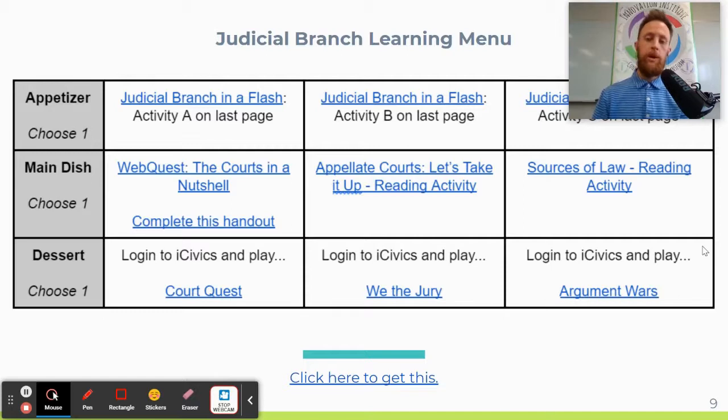And what's cool about learning menus and choice boards is it allowed me time to work with students that were struggling and that needed more time, because these other students were working on the dessert and learning a lot in the dessert. It was a legit learning experience. But I love structures that allow me to differentiate like this because I can work with students and go deeper.